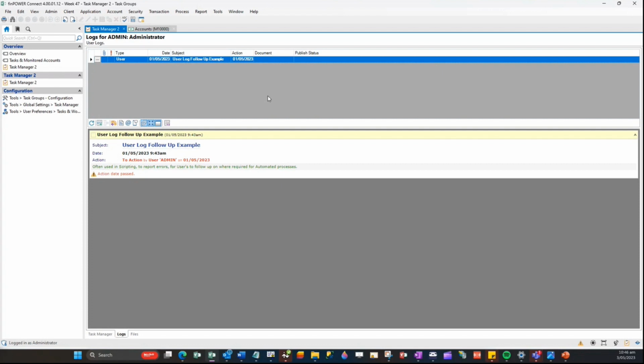You might have a user log because it's been created by a script. It's often used to report errors. For example, where you've got some automated processes running on a Windows scheduled task, you may have it coded to load a user log with error reporting, so that user can see that something has failed and that they need to follow up on some actions there.